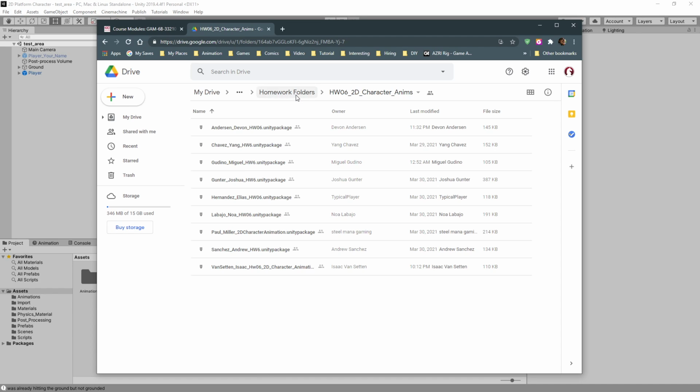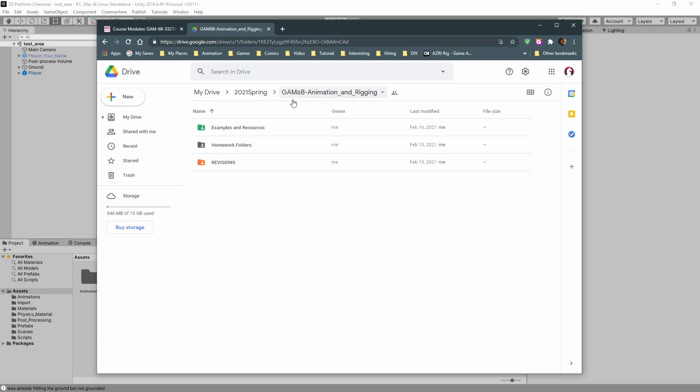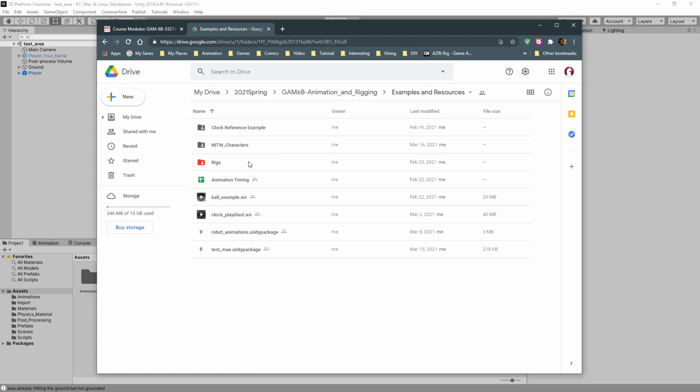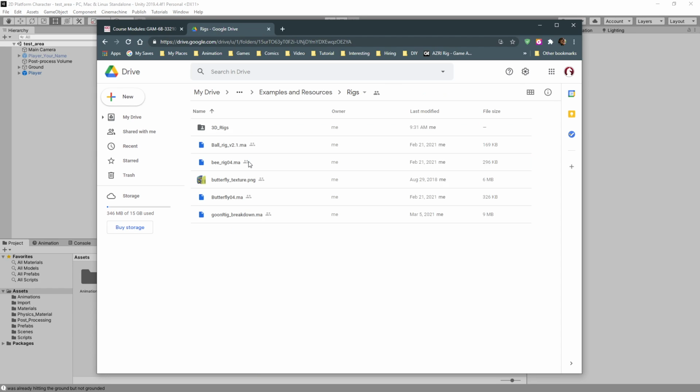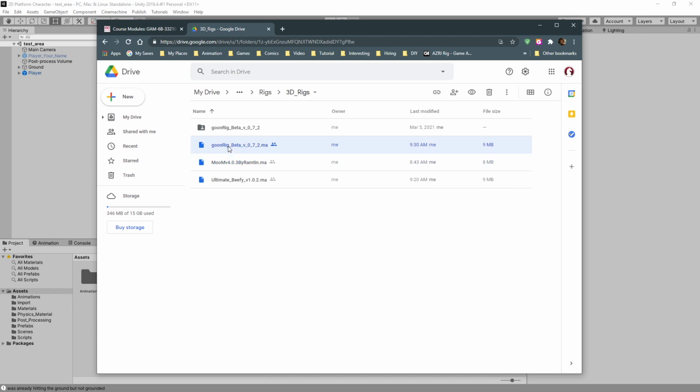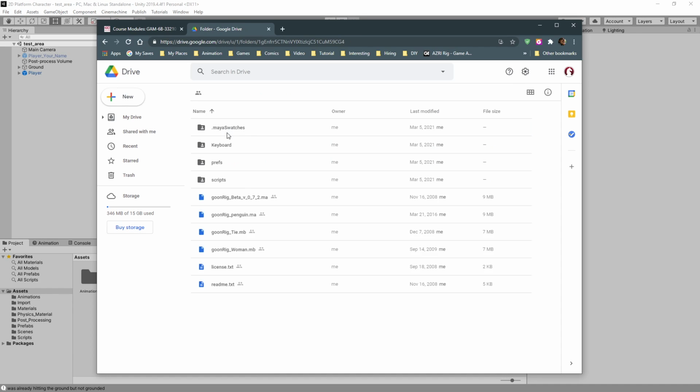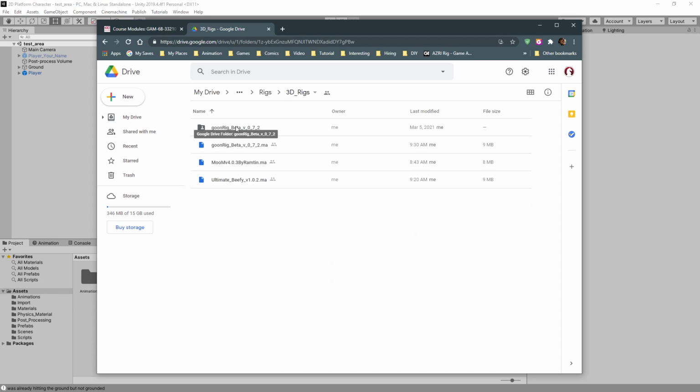I do want to point out for a couple assignments down the line, in our examples folder, I have some rigs that you guys can grab. So examples, rigs, and then I've got 3D rigs up here. I've got 3 characters, Goon, Moom, and Beefy. And then this one up here is just the entire freely available Goon, and it's got lots and lots of stuff in here, as well as a few alternatives that I created from the base. So you don't need this big folder unless you really want to go look through all of the available scripts and stuff.